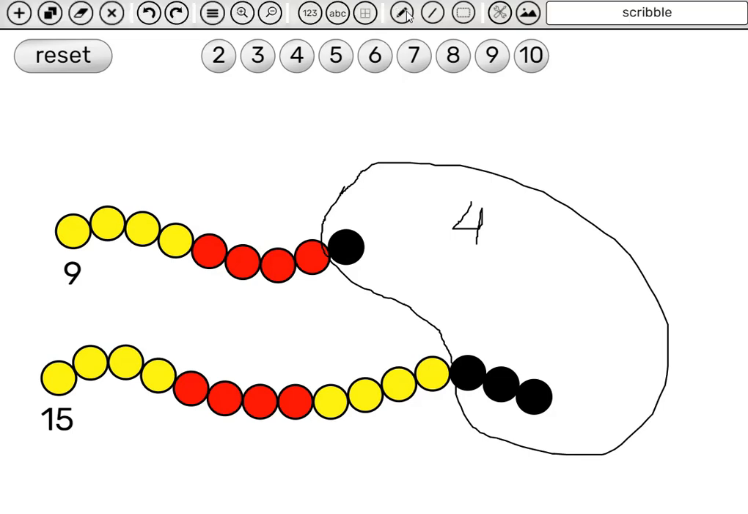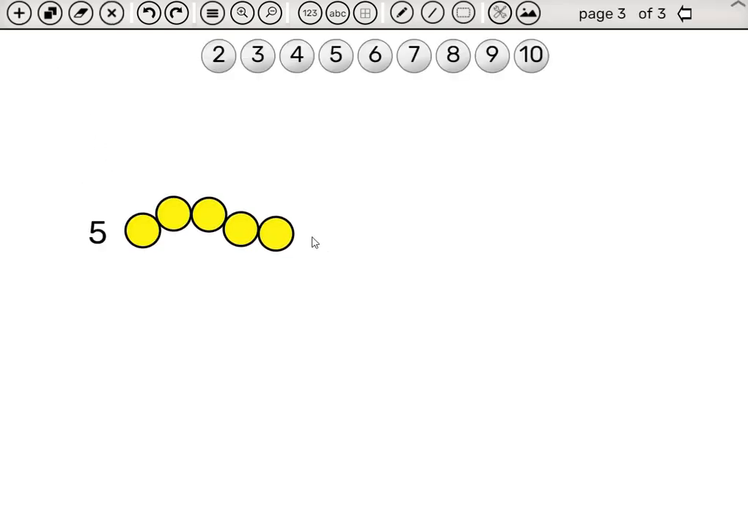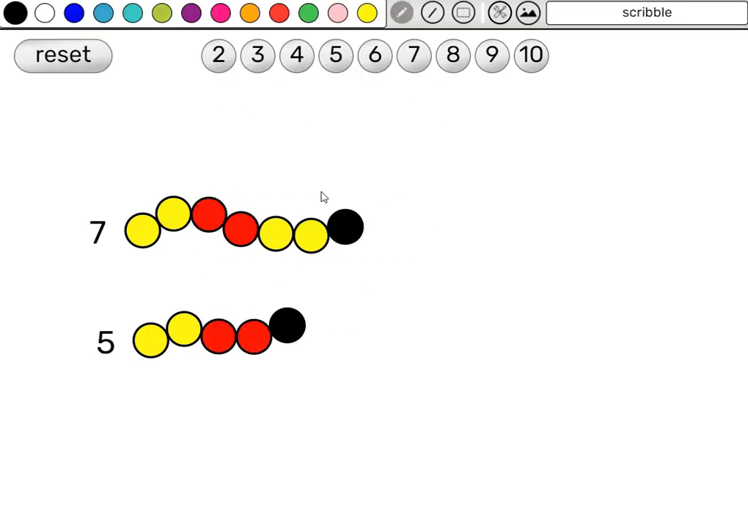Let's open a new page. This is actually an extension of the rule of adding 2 odd numbers. So let's create a 7 and a 5. Use the division into 2. And we see the sum of the remainders is 2. So the sum of the numbers is divisible by 2, which means it's an even number.